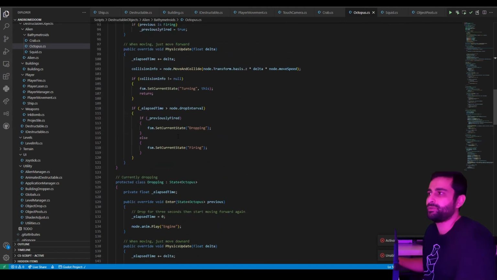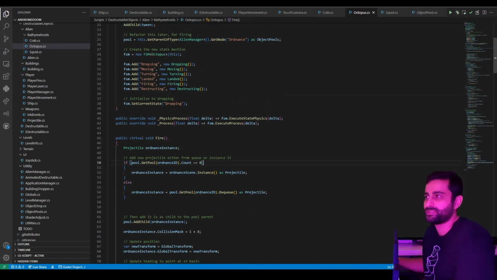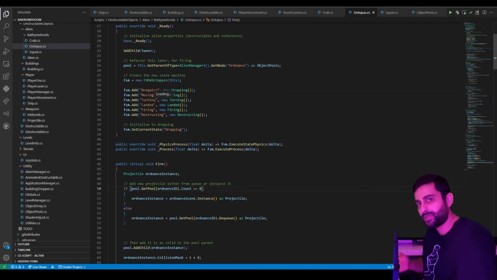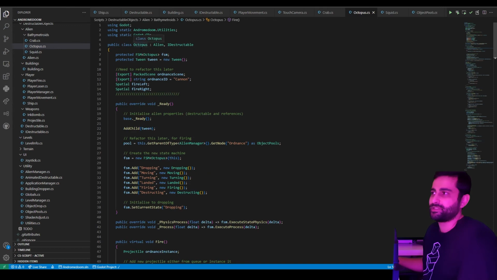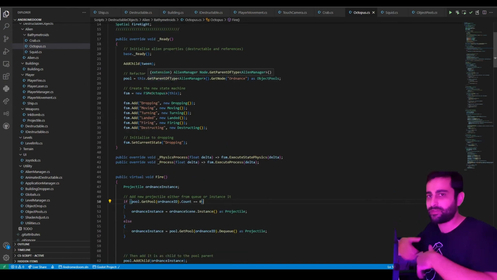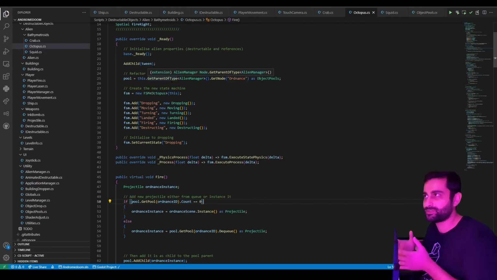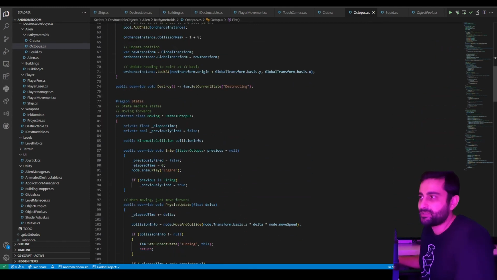Because at the moment in the ready function, I am initiating all the states, so I should probably introduce a new function. The octopus can inherit from crab instead of alien, and then all of the similar behavior gets abstracted away. So because the crab, the squid, and the octopus behave almost the same, they can share a lot of the common functions, and then just update the state machine states that are specific to that alien. So I'll work on that next.